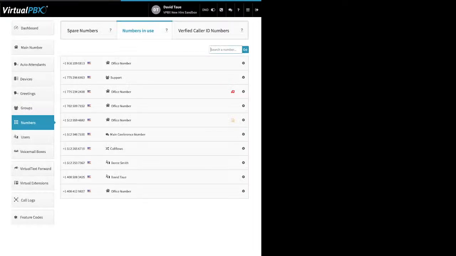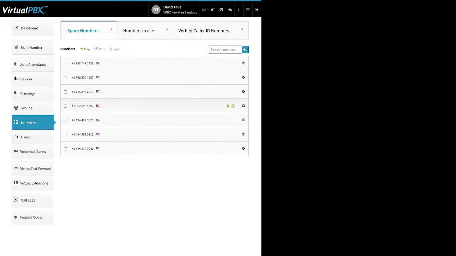Next up, we have the numbers tab. Numbers in use, right? Numbers shows you where you've assigned them. You've got the gear icon. You can update the caller ID, E911, or prepend. Spare numbers are numbers you're not using. So a spare number is a number you can delete from your account, right?